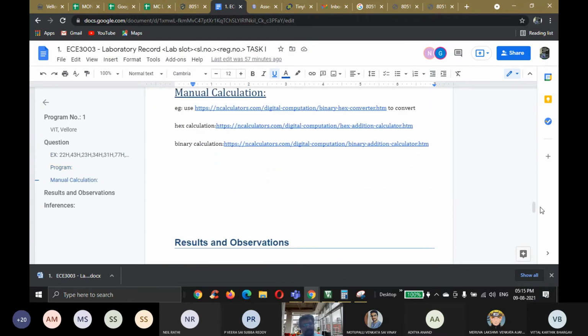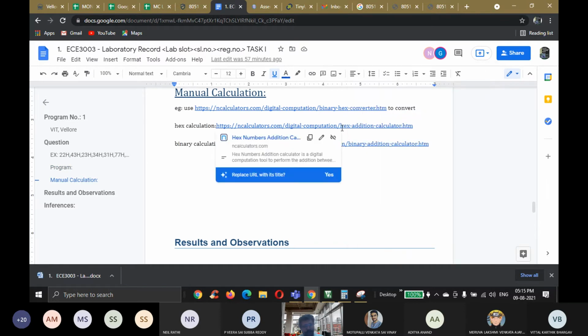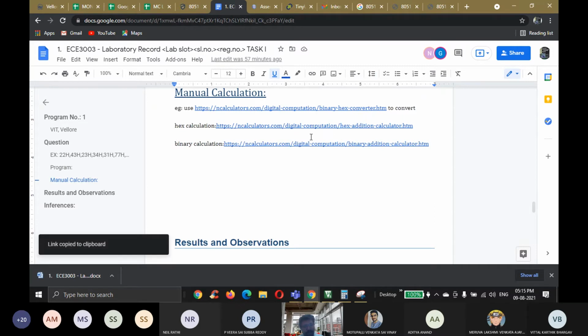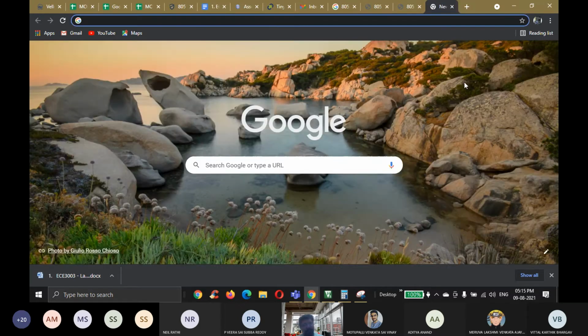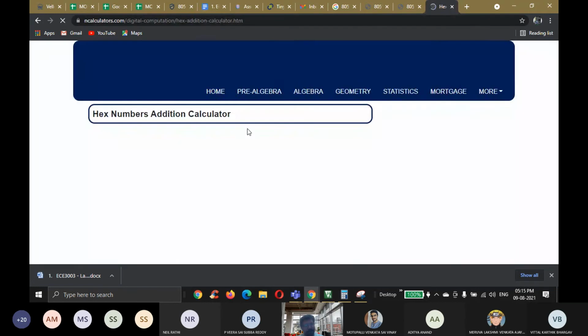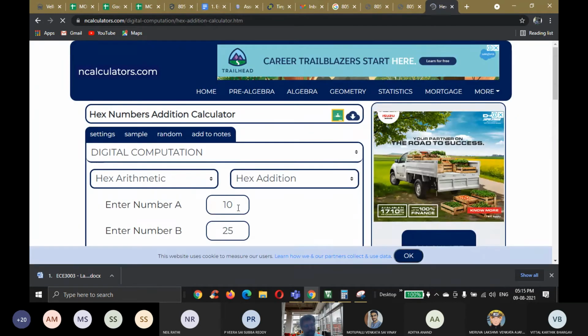For manual calculation, you can use conversions from binary to hexadecimal and show the calculations. Okay, you can take hexadecimal addition.